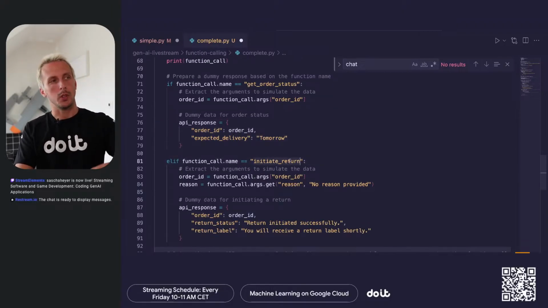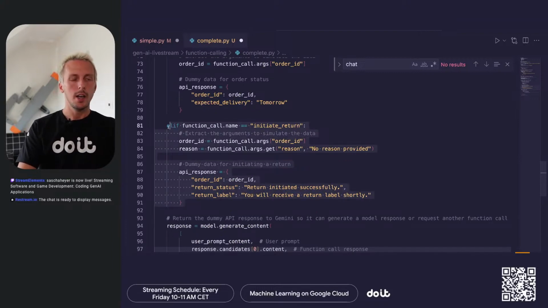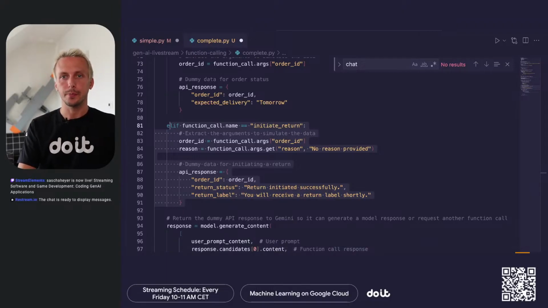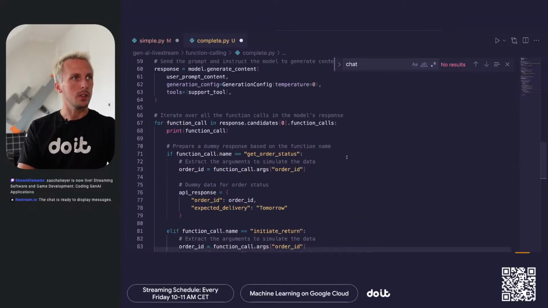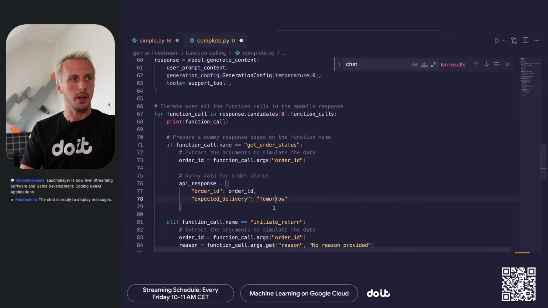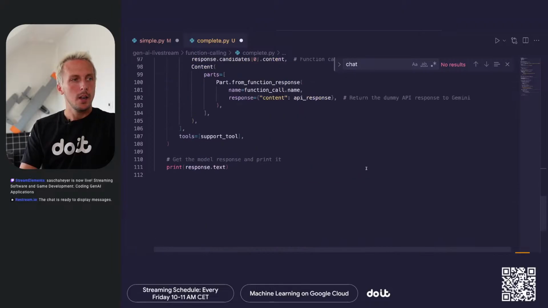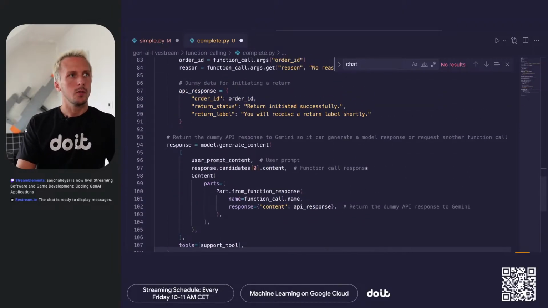If we have the initiate return, it will call this API. This is how you need to implement this manually, right? It's not done automatically for you. So first, as I said, we iterate over all of the available function calls returned by the model. And then for matching function calls, we call the API. And then we decide which action to take. From there, we get a response.